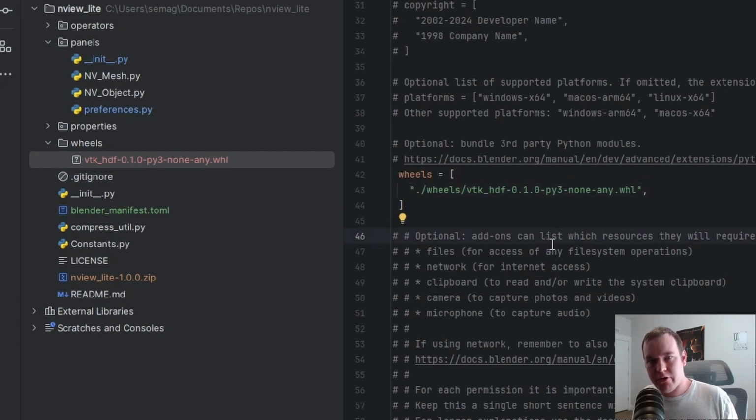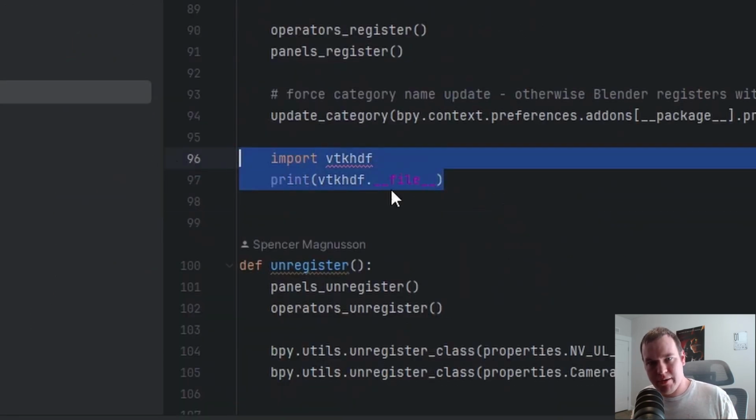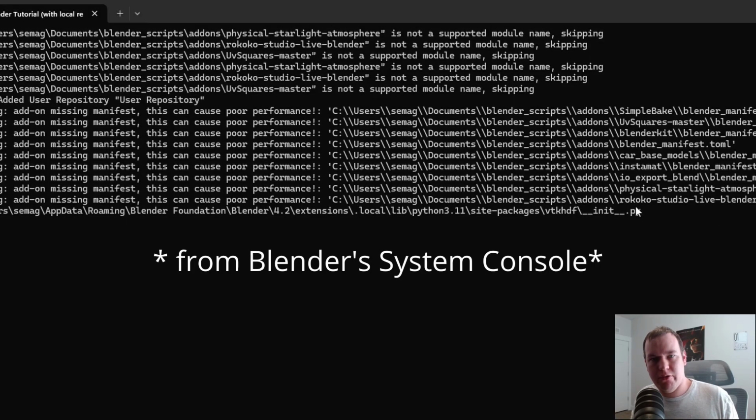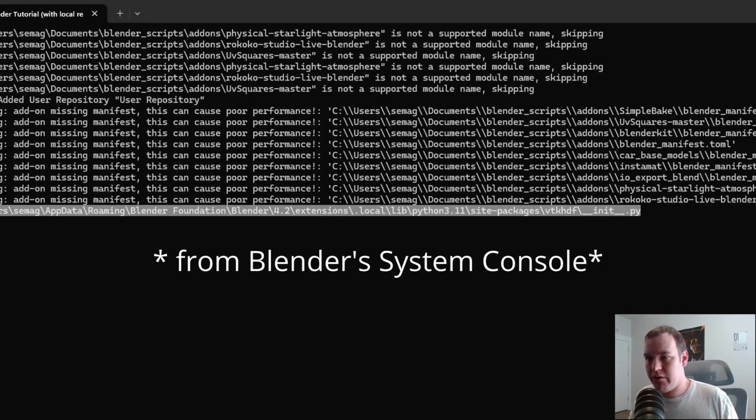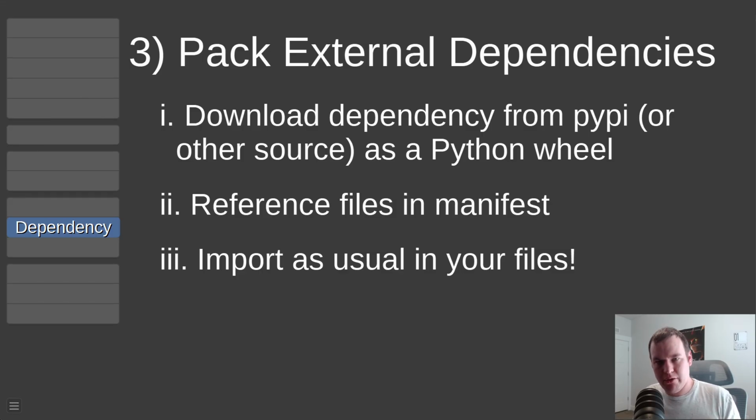When the user installs your extension, Blender will extract these wheels into the Python environment. So now you can just import these libraries in your add-on as you would in any other Python environment. And for future updates, simply download the Python wheels again and update the file names in your manifest.